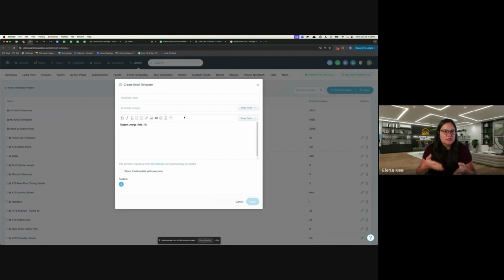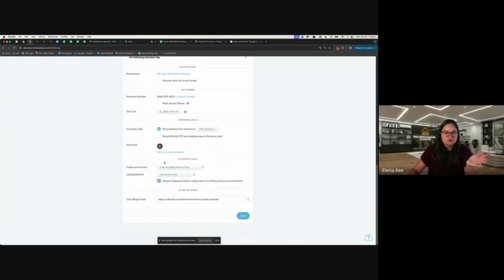Some people use it, like loan officers will use it for specific license numbers for compliance that they always have to have in their email templates. We personally use it to send our own personal calendar links. So whenever someone is a client of ours and we're ready to schedule a call with them, we just have it pull in the correct assigned customer success manager's calendar link. So lots of use cases there. You're only allowed one custom merge field per user in Follow Up Boss.